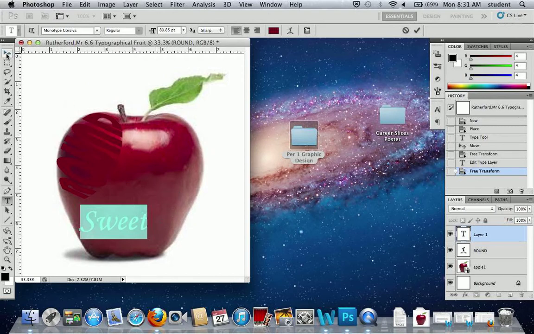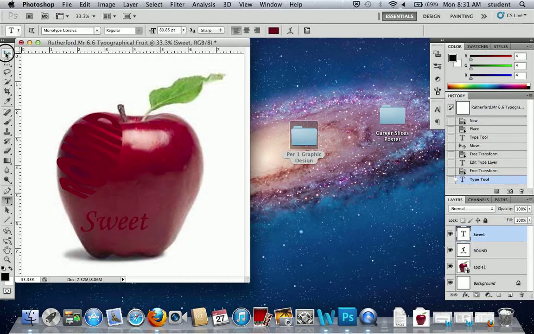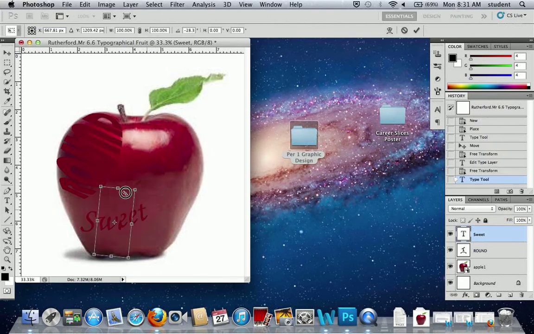So once I've got the word, I'm going to confirm that I like that font, select the transform tool, and then adjust it into the spot I want, which is right over here. So I'm going to try and follow this shape on the side.